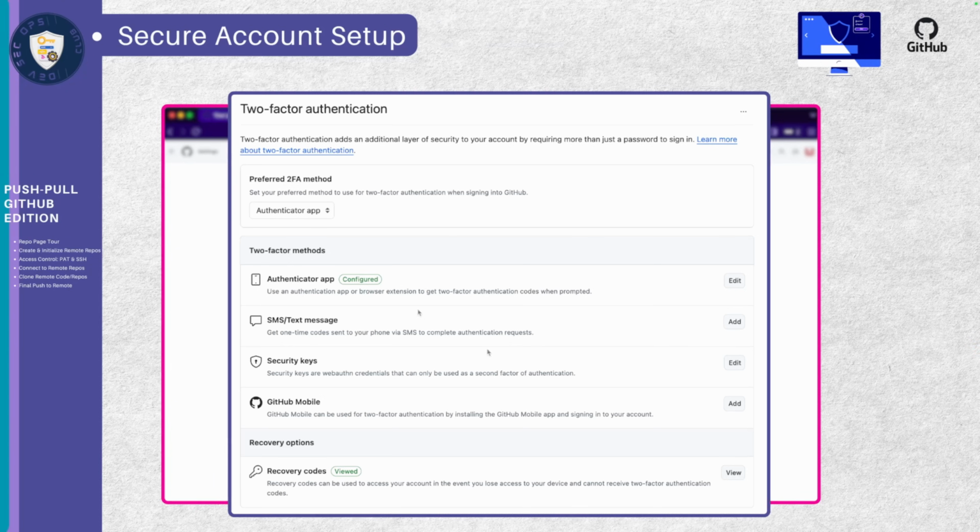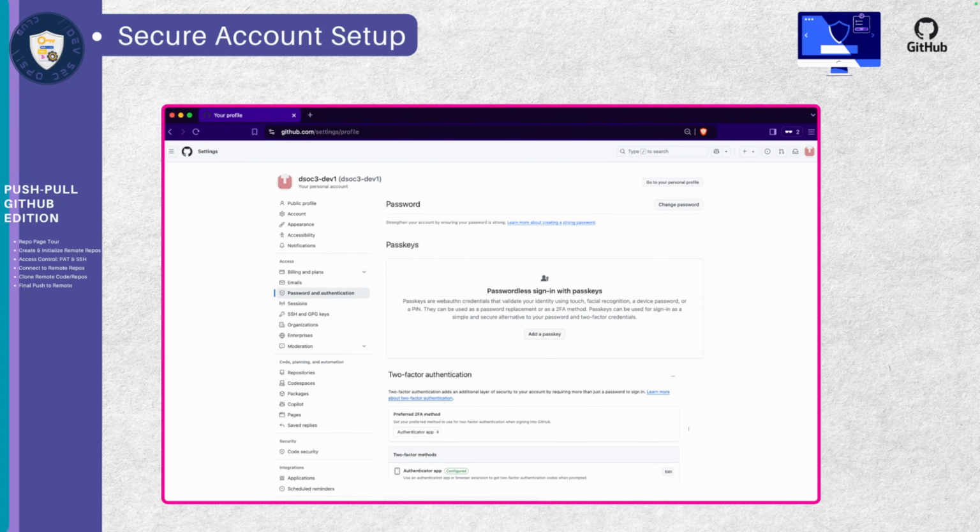Here it says I have configured two-factor, right? You also have to view the option again. Here you can see your recovery codes. In this account I do not have them, but I will show another account where I have set up this mobile application. So this is the way to set up a secure account.